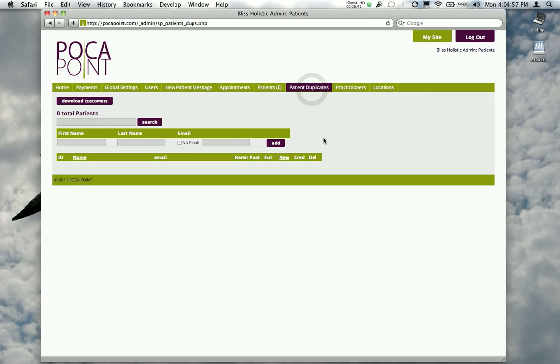Patient duplicates is purely for people who have entered exactly the same first and last name. If there are patients that have exactly the same first and last name, it's here that you can see a list of those patients and work out all the details of who it is, and justify what's going on. You may have to delete one account, or you may have 2 Joe Smiths. Imagine that.